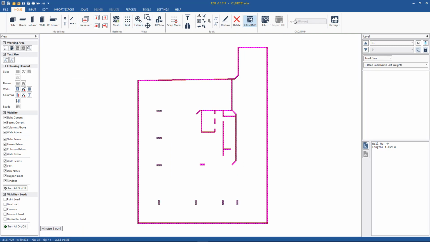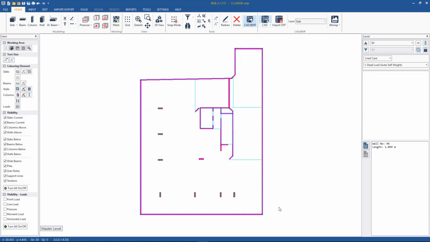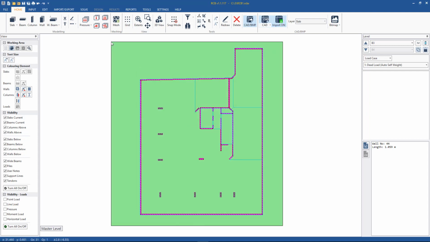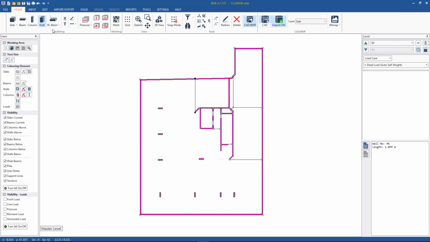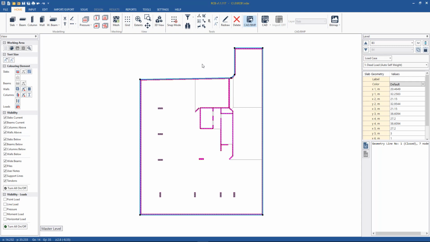So columns and walls are imported, we just need to import the slab. So switching the CAD on, going to the slab layer, make sure we have import from CAD on, we drag and drop, and we hit the slab button so geometry lines are imported. Switching off the CAD, we have all of our columns and walls and the slab geometry line imported as well.